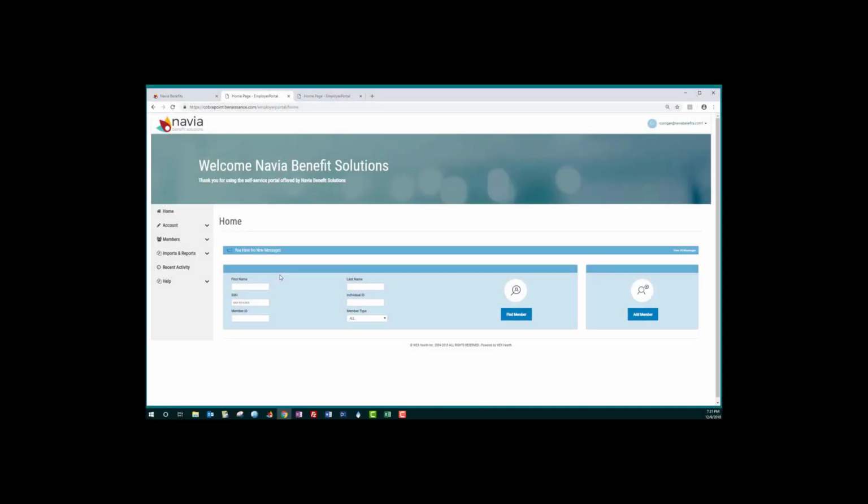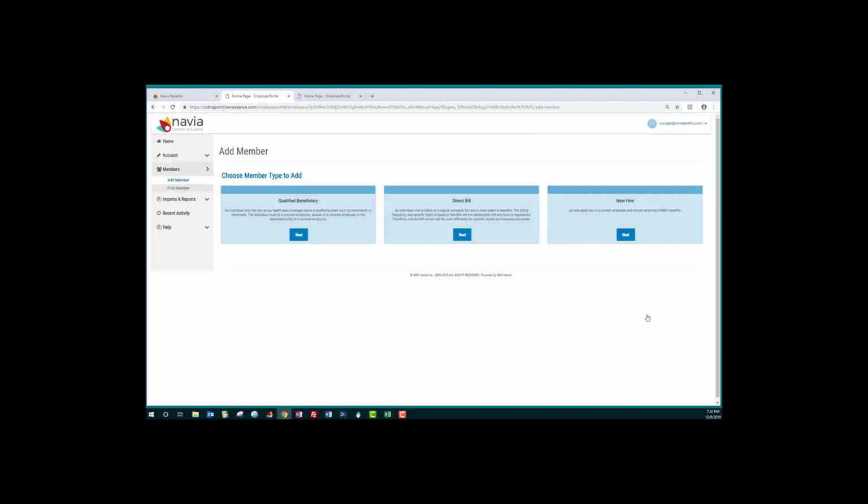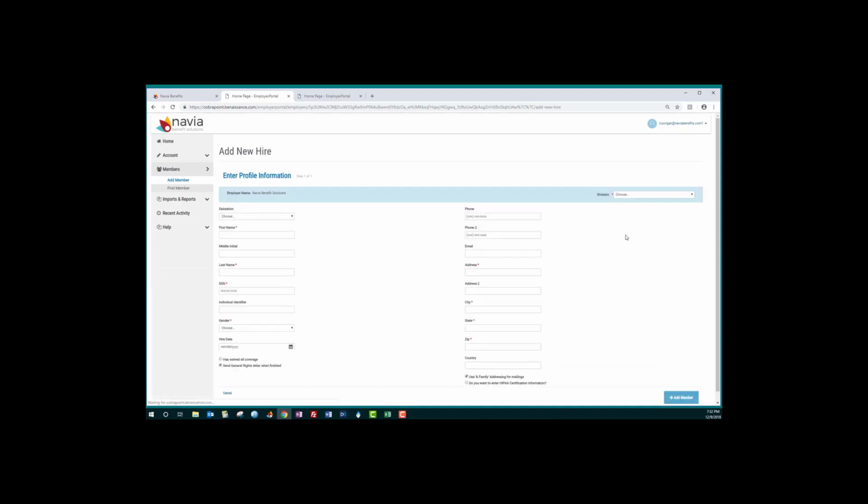This is the home screen, and first I'm going to show you how to generate the general notice. Please go over here. To Add Member, click, and we're going to select New Hire. You will enter in all the fields with a red star. These are the required fields, so please start up here with division. Your specified divisions will be listed, or if you do not have divisions, you will see just your company name. Please select your company name or the division that applies to the member we're entering.